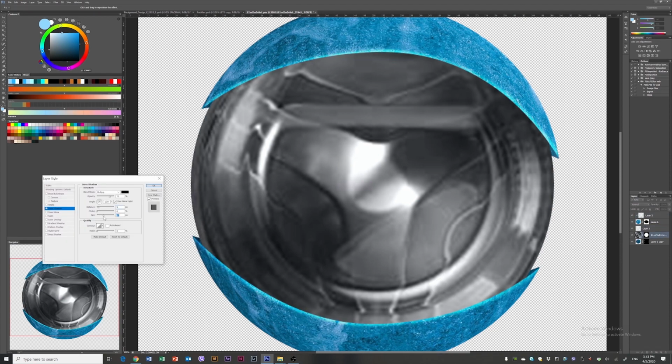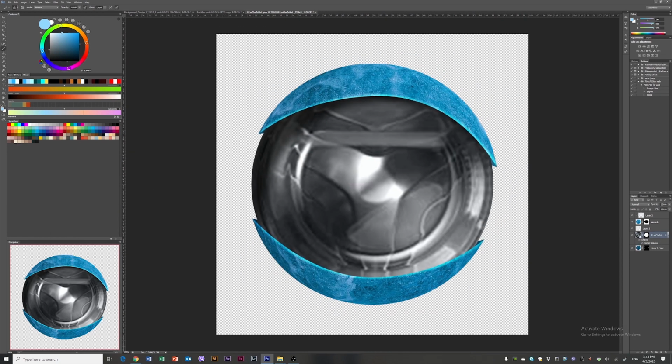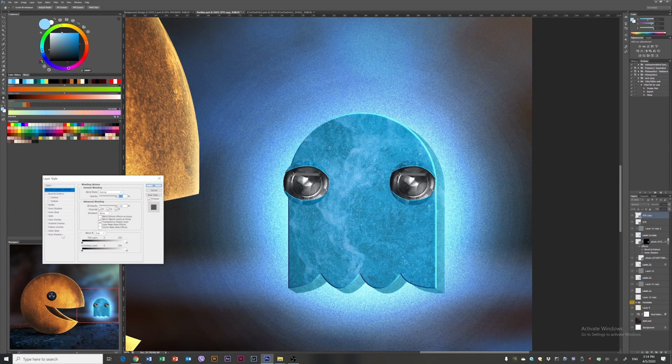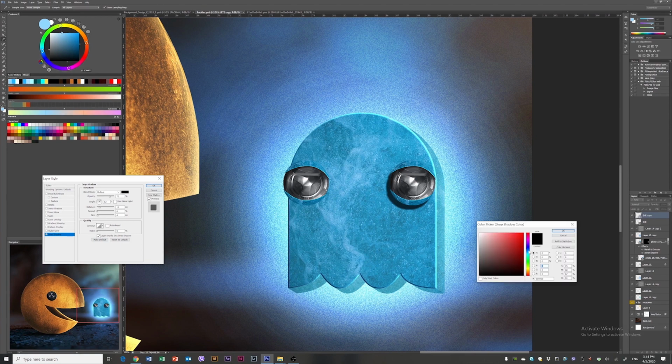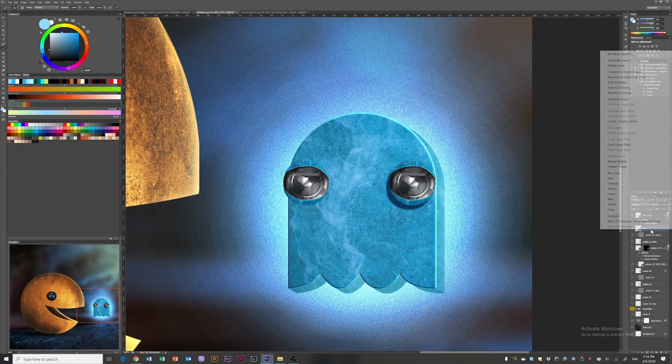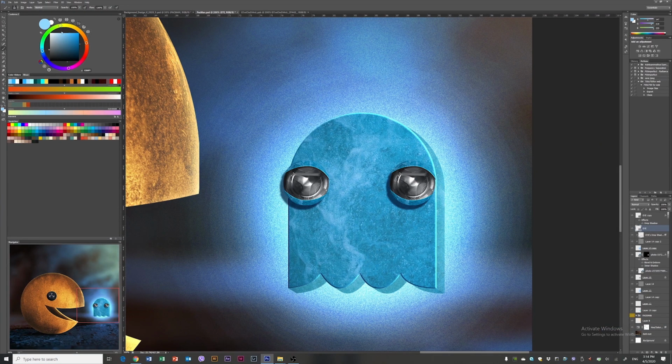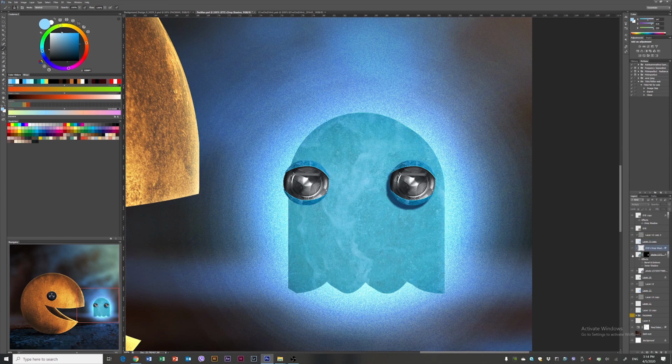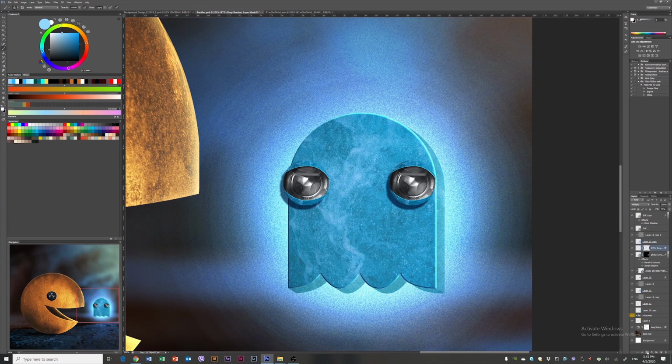Apply inner shadow on the eye. Go to Filter, Blur, Surface Blur and blur the eye just a little bit. Save the document and go to your main canvas. Apply a drop shadow to both your smart objects. Create a layer from your layer style and mask it by using the shape of your ghost.